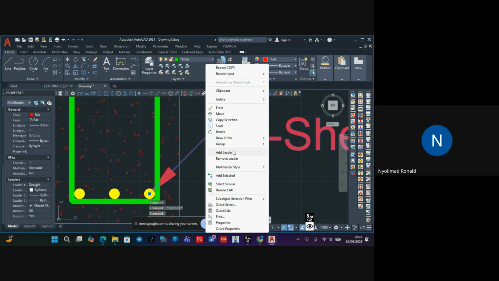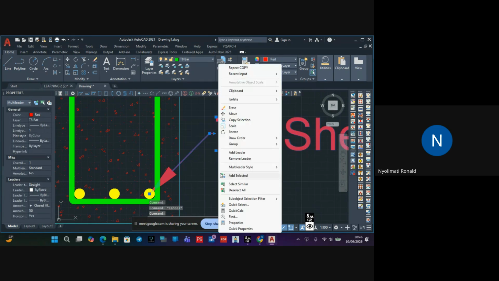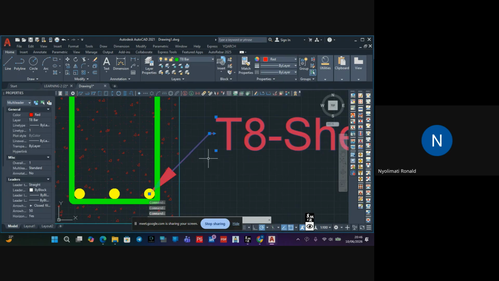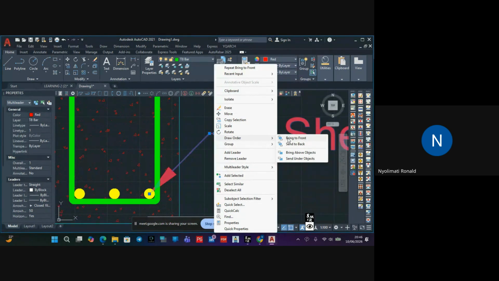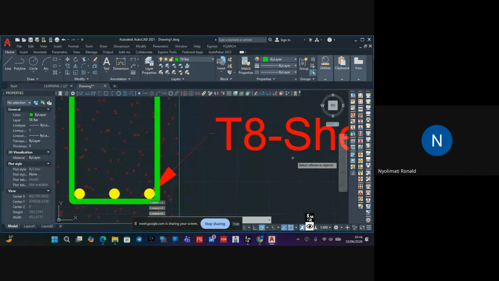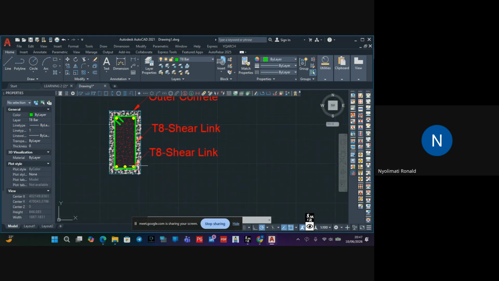And right click, display order. You see, this one has gone down. You cannot see it properly, so I want it to come up. I right click, go to display order, bring to front. Another thing again, I click display order, bring above object. Select the reference object. Yes, see now it has come up. So it's showing there. That is it.